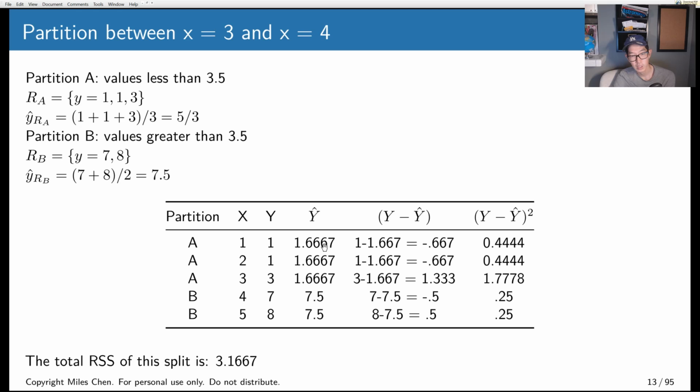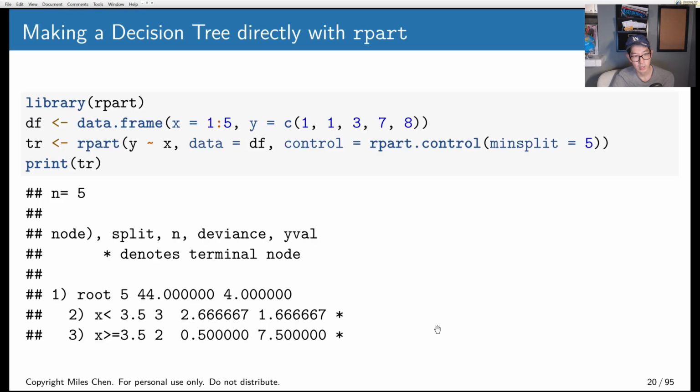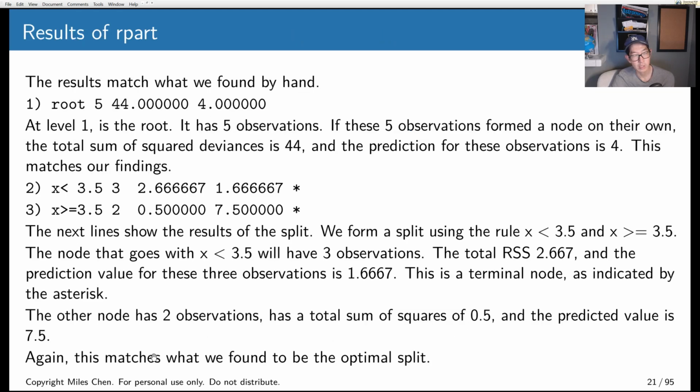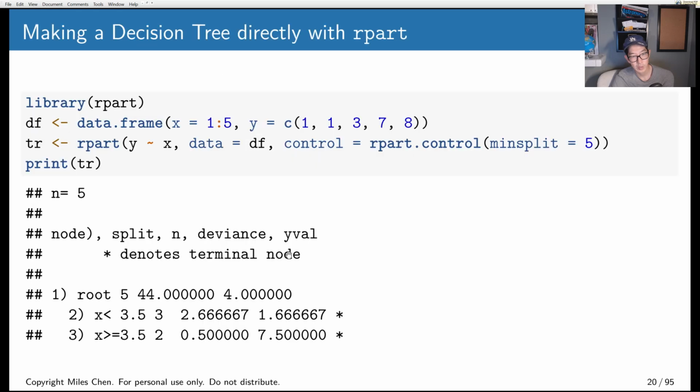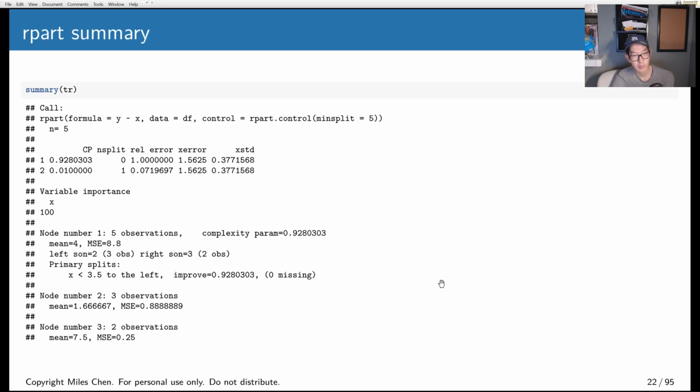It tells us the predicted value and where the split is. The split's happening between 3 and 4, at x is 3.5. What is your predicted value for y hat when it's less than 3.5? It's 1.667. What's your predicted value when x is greater than 3.5? It's 7.5. And then if you add up your squared residuals, what do you get? That's in the deviance column. So that is the resulting decision tree. This is how you read that, and that's all detailed out on this slide.